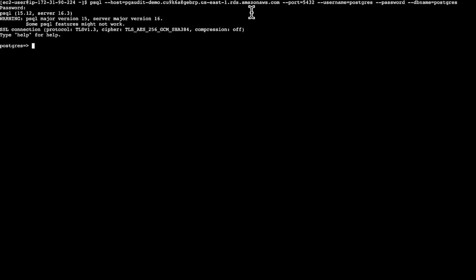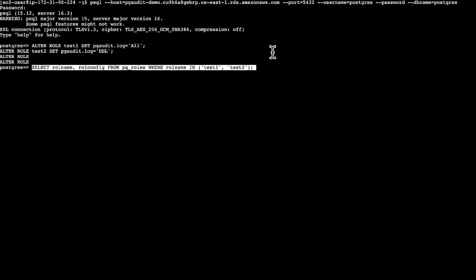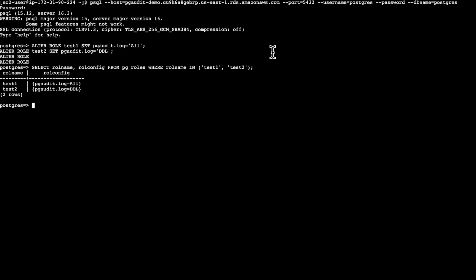Next, let's use the pgAudit extension to configure auditing for specific roles. Run these commands and include your role names. To verify that auditing is configured, run this query. Now I am disconnecting from the database. Let's test the pgAudit logging behavior of your roles.